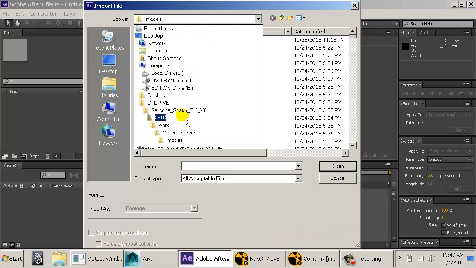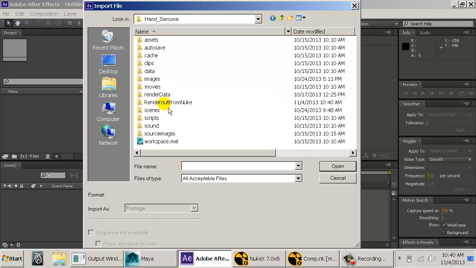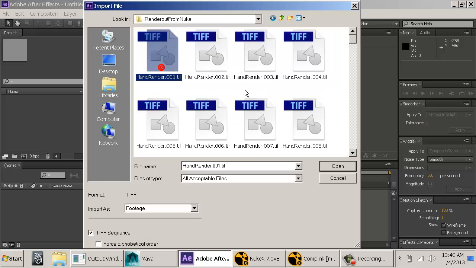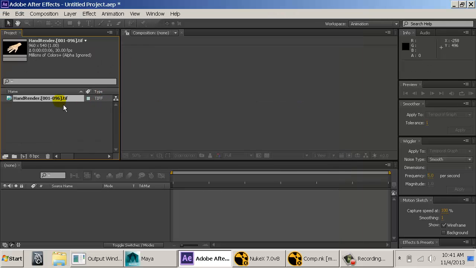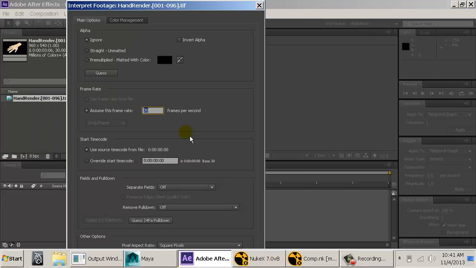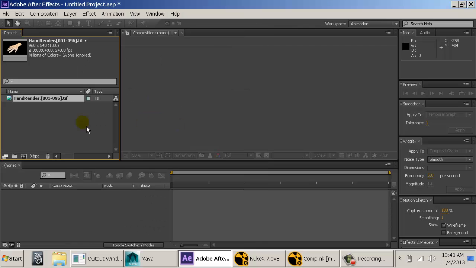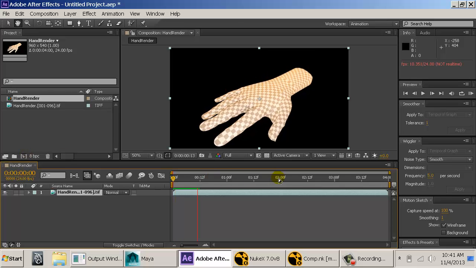And let's go find our footage. It's going to be in 2520, work, and render out from Nuke. Here's our first footage file, open. Ignore the alpha channel, hit OK. We're going to right click, interpret the footage, main, and set this to 24 frames per second. I'm going to drag this onto the new comp button. And then when we hit play, we can see what it looks like.